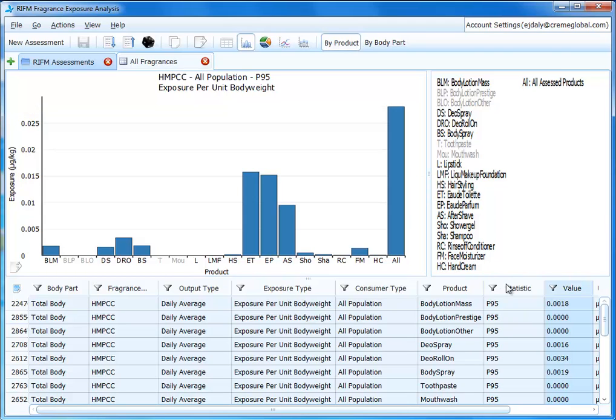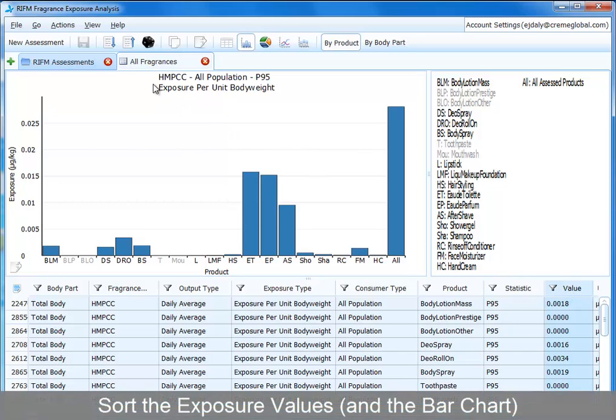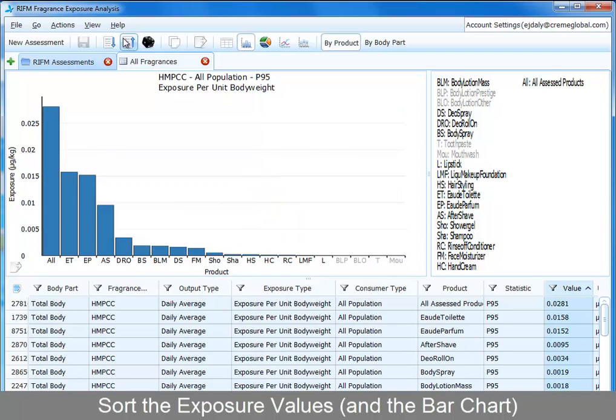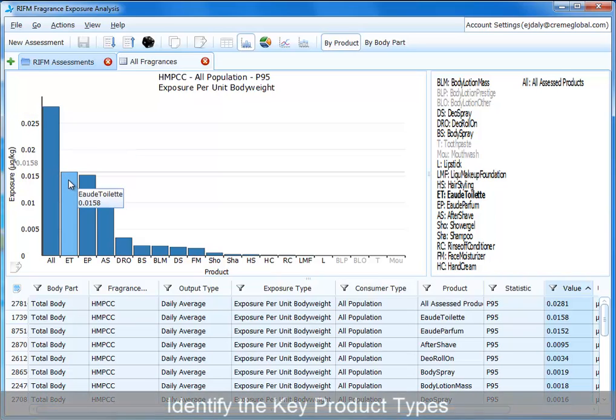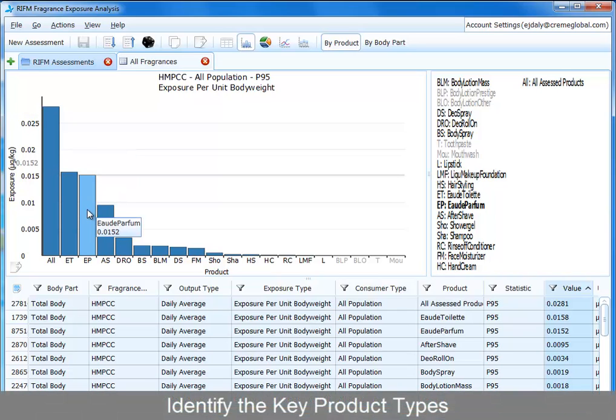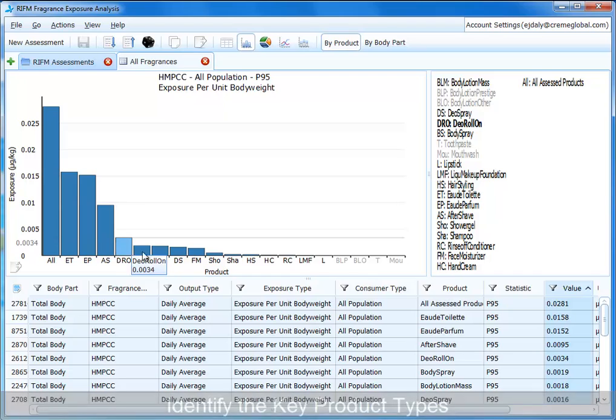A very effective way to identify the key product types in terms of exposure is to apply a sort to the value column. This will order the products in the table below and will also rearrange the order of the bars in the graph, with highest exposure to the left. Once sorted like this, it's really easy to focus in on these key products. Selecting just the top 3 products from the filter menu updates the graph to display just these products.